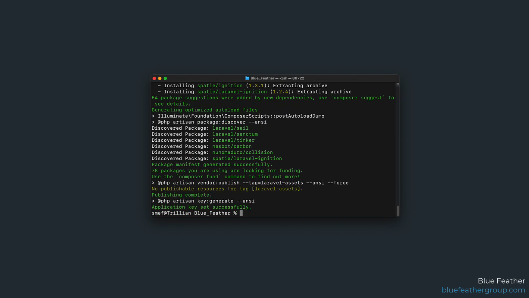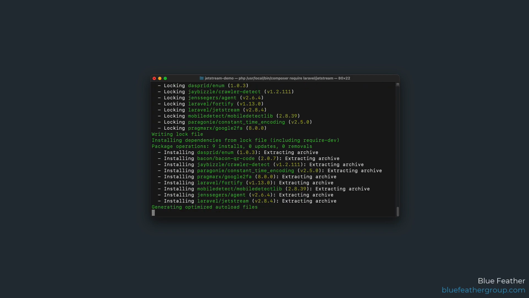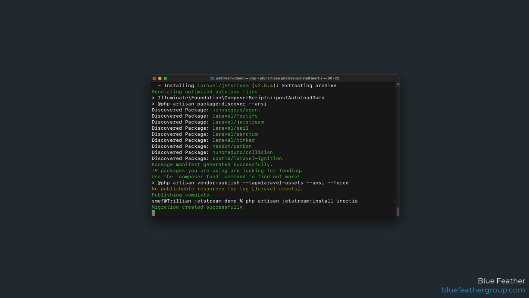With that installed, Jetstream is the next thing to install on top of Laravel. We'll cd into our new project folder and then use Composer require to download and install the Jetstream PHP package to our app. Jetstream has some post-install deployment to do, so we're going to do that with the artisan command to install Jetstream using the inertia and view deployment option.